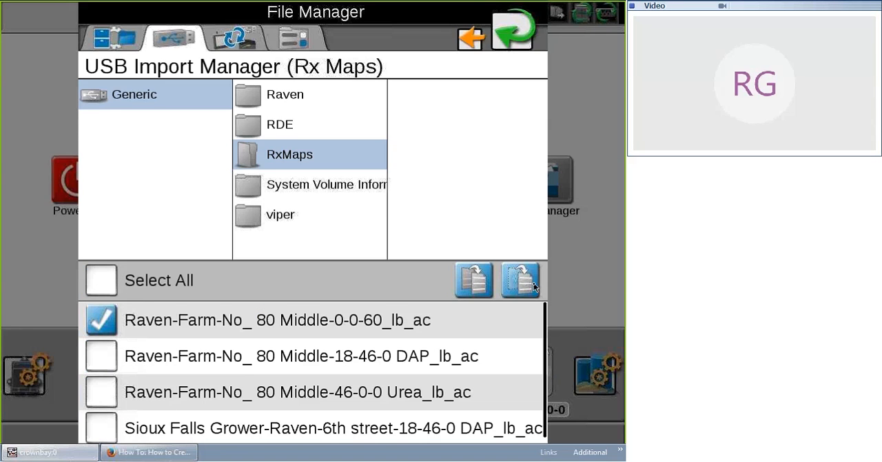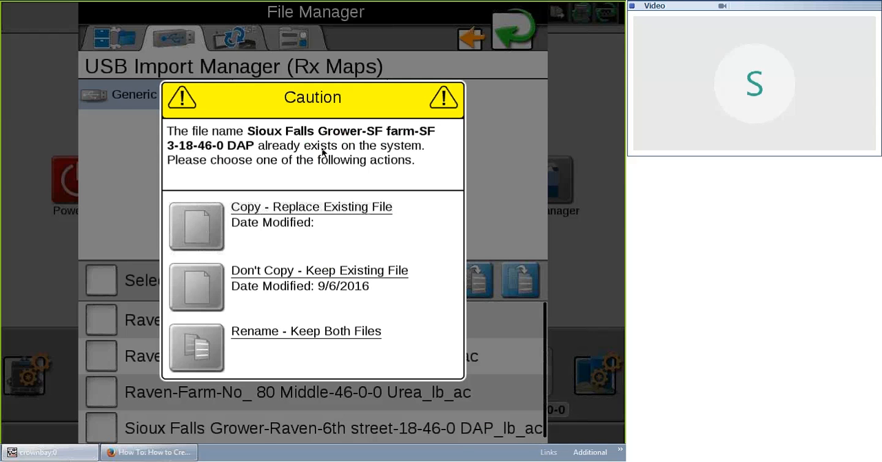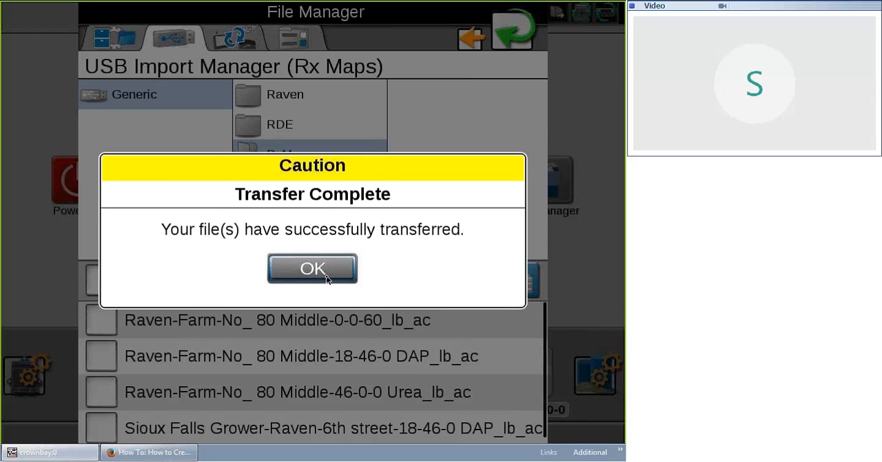And we have two options. We can either copy or move. The left side is a copy, which is what I would recommend. That'll leave the original one on your USB drive. And as you see here, I've already imported these files, so it's going to give me some options to copy and replace, don't copy, or rename and keep both files, just similar to what you'd find on your computer. I'm just going to hit don't copy.